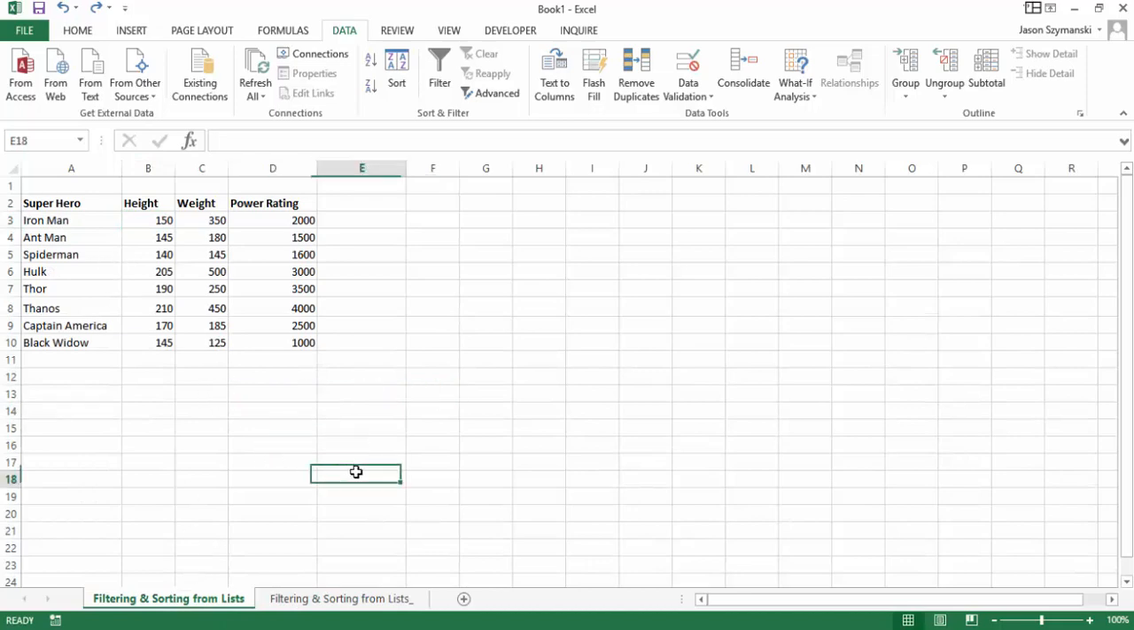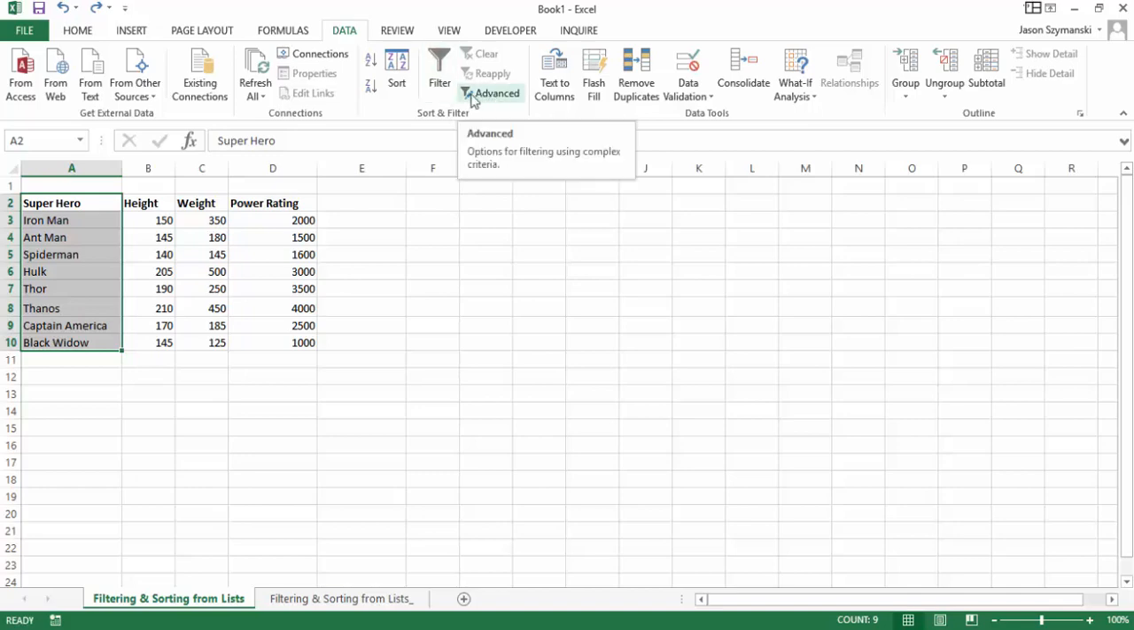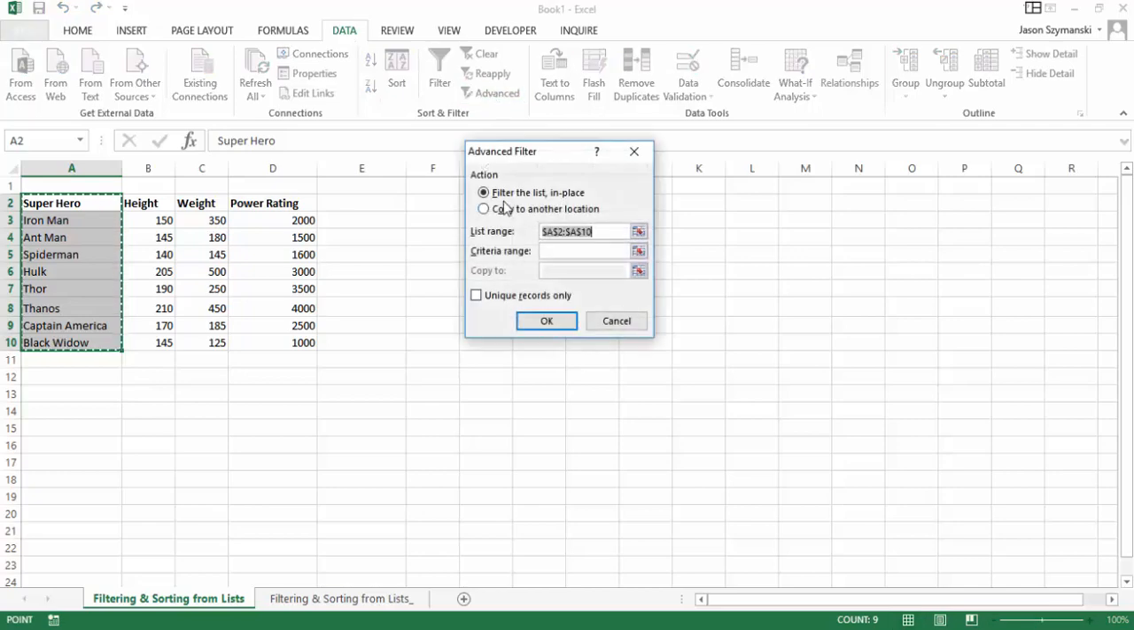Now the first step is to remove the superheroes that I don't want. So essentially I'm just going to highlight this first column here, okay? I'm going to go to Advanced Filter under the Data ribbon here. So click on Advanced, and now I want to filter the list in place. My list range has already been pre-selected, as you can see, and my criteria range is where I'm going to select the list that I want, so the superheroes that I want.